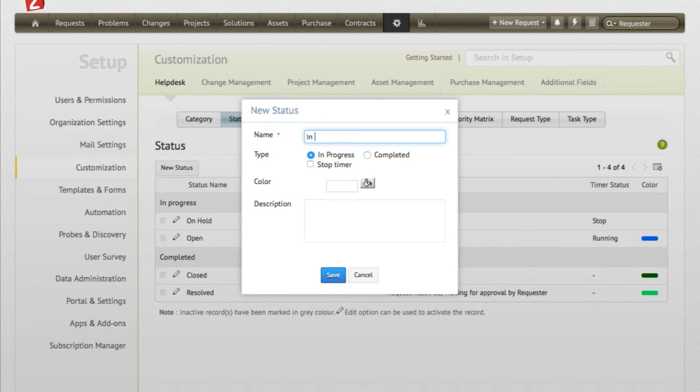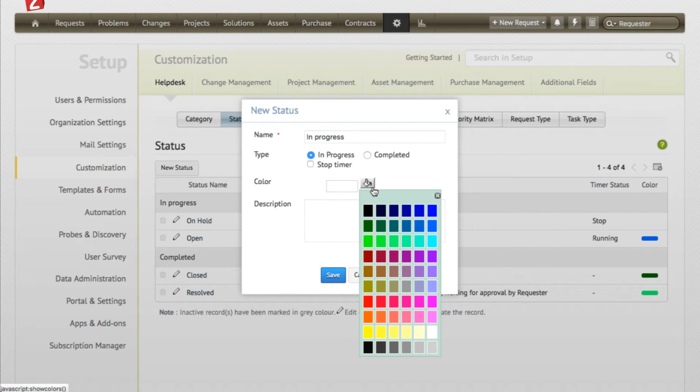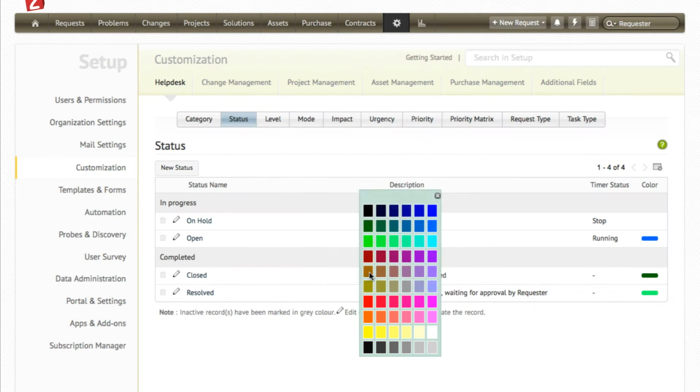Give a name for the status and choose a type for the status, whether it's a completed one or it's an ongoing one. If it's an ongoing status, you can also define whether the timer should be stopped for that particular request. This helps with the SLAs for the request in the application. You can also define colors for your status as well in ServiceDesk Plus application.